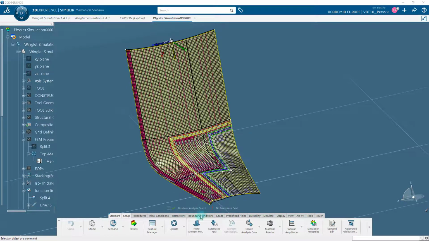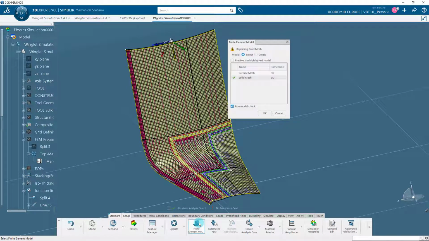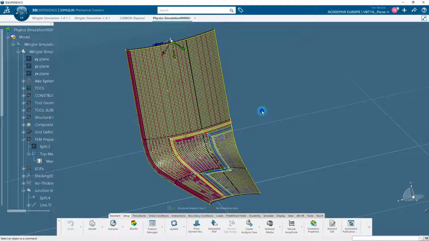Then, from the Setup section of the action bar, choose Select Finite Element Model. Toggle on Preview the highlighted model. Review the previously defined surface mesh and solid mesh options. Choose Solid Mesh, and click OK.